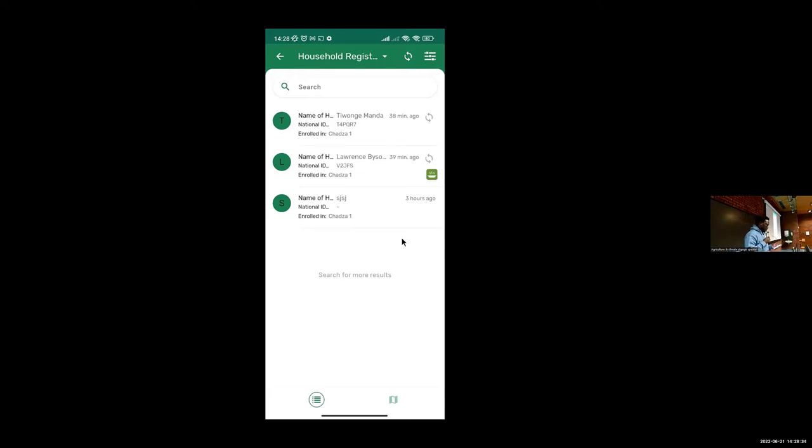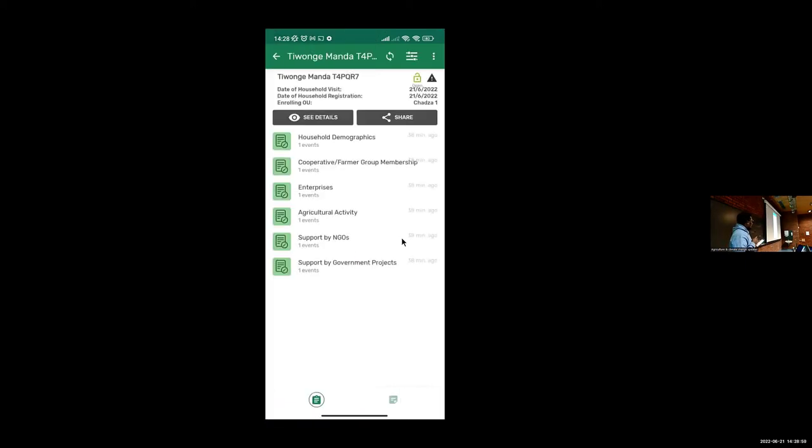At the beginning of every agriculture season, agriculture extension offices will go and do registration of all the households. To do that, they make use of the household register, which we did implement. I will not go through the actual adding of data. I'll just go through what's collected at each and every stage.